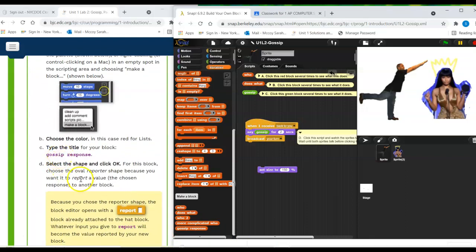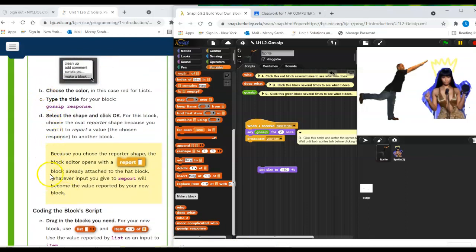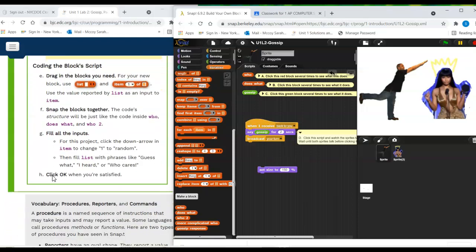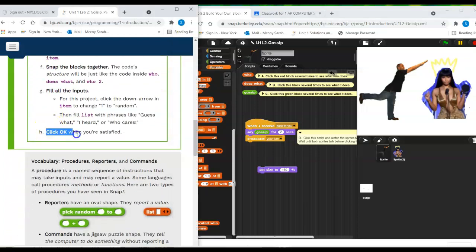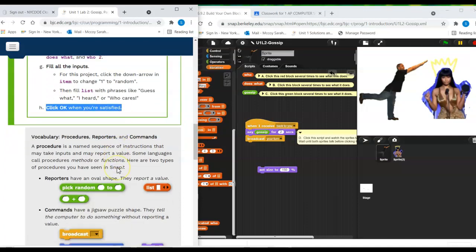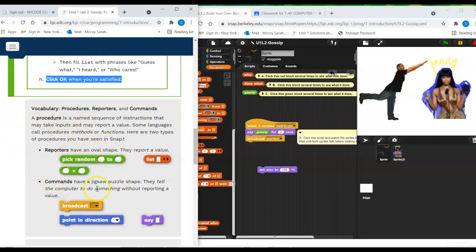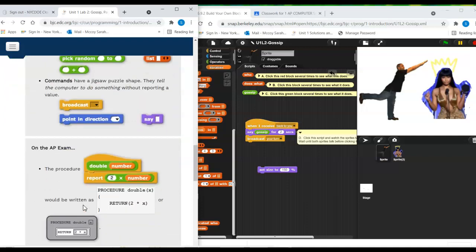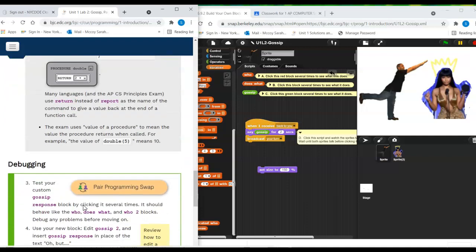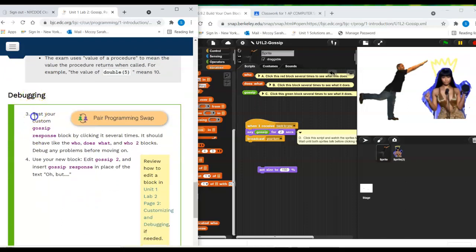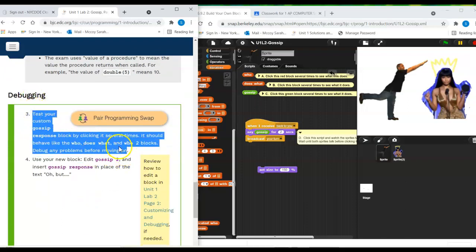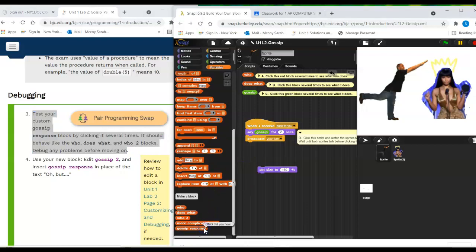So we just went through all these steps, down to click OK when you're satisfied. Here's some more vocabulary. Again, I'll put that in notes videos, but you might want to read it now. Okay, debugging. Step 3, test your block by clicking it several times. Okay, so let's test. Yep, looks like it's toggling through these different phrases.